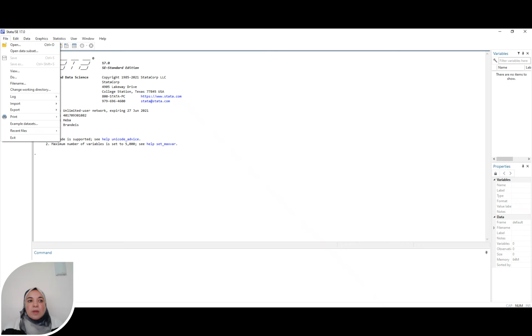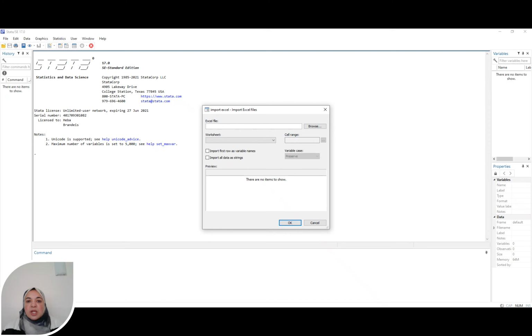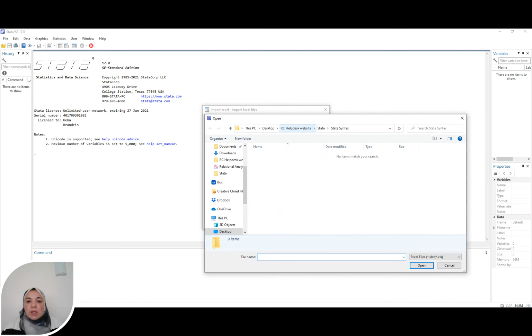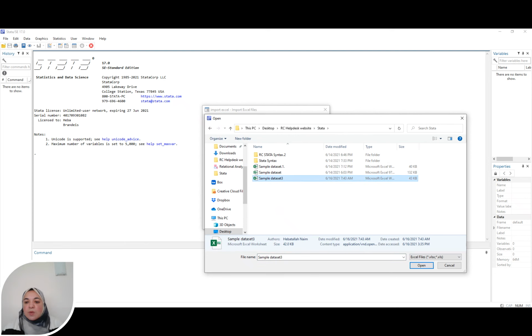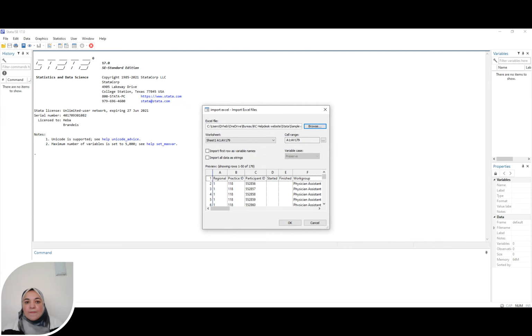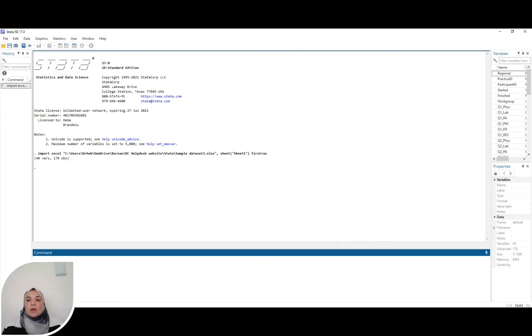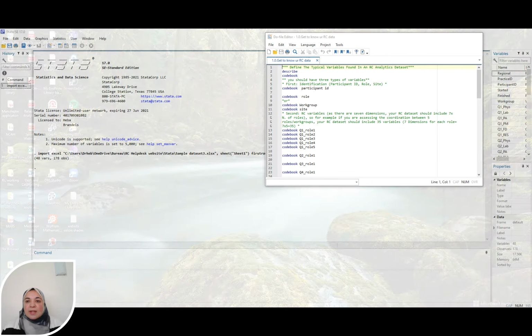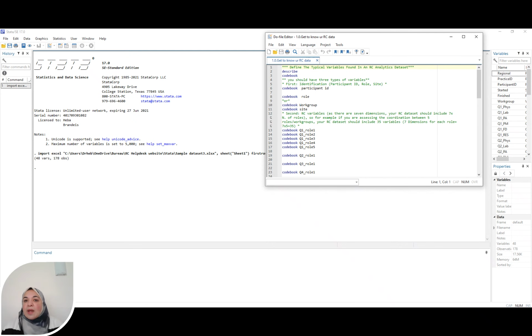So here we are, that's the first one, and then we bring our data. I will open import data. We import the Excel sheet, and you can browse to the data file. Then I will import the first row as variable names. Okay, and then I run okay. And then I will go back and see what the do file says.